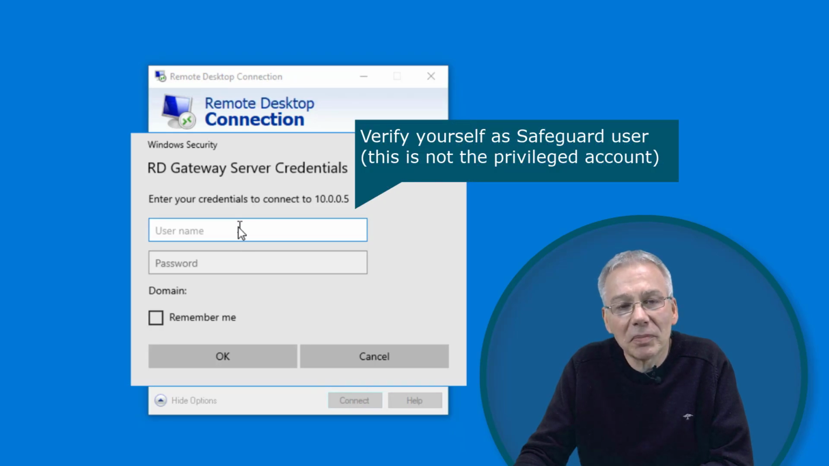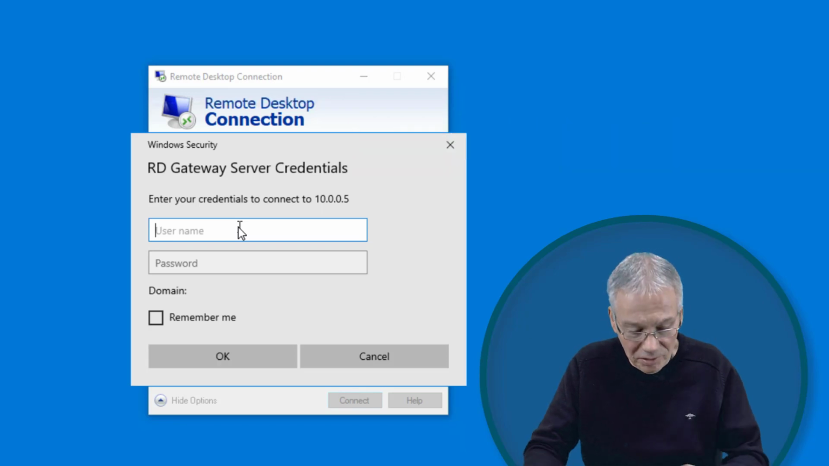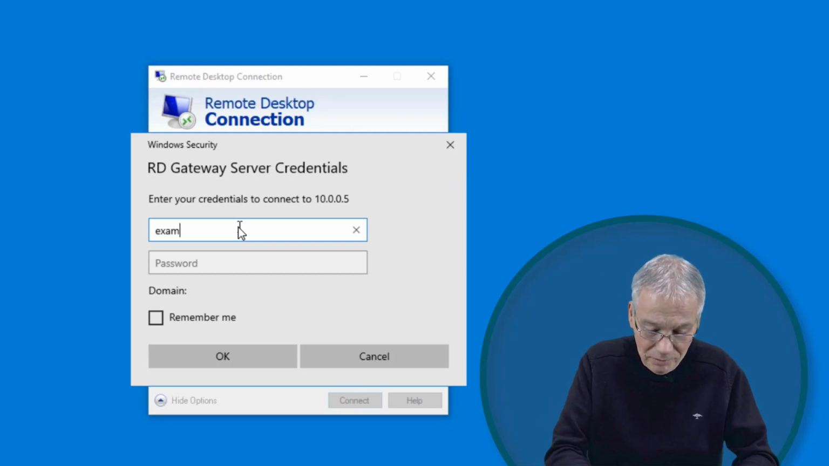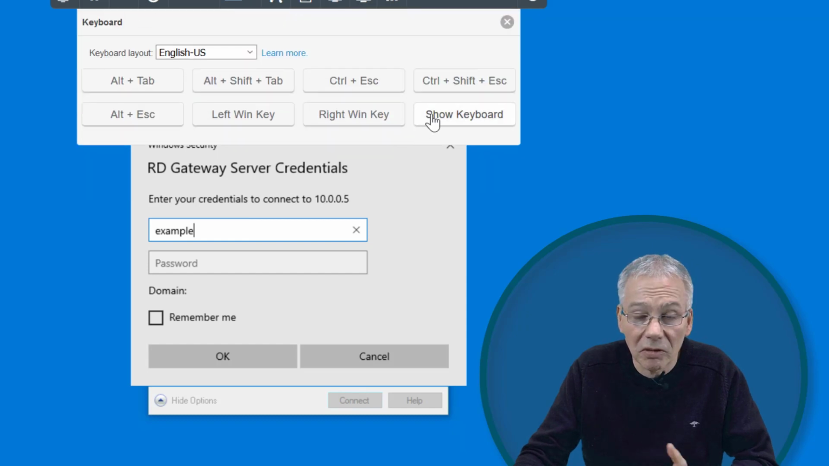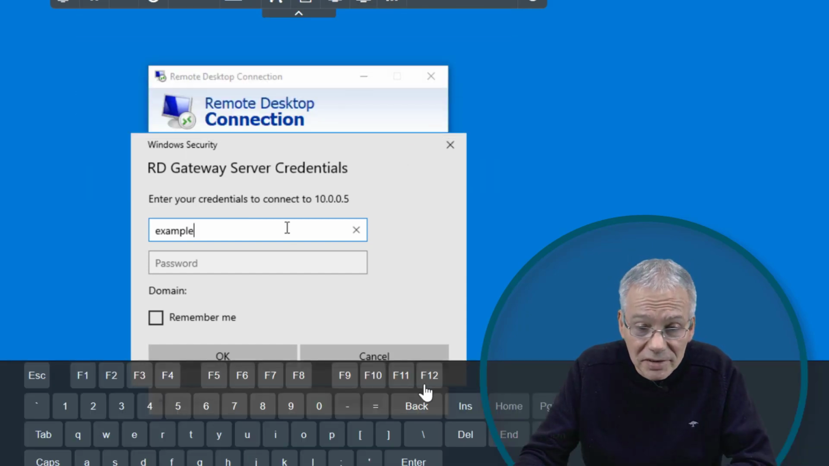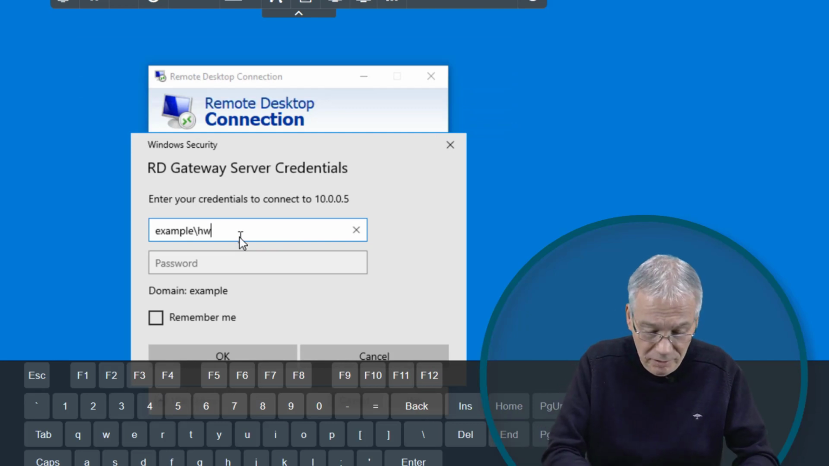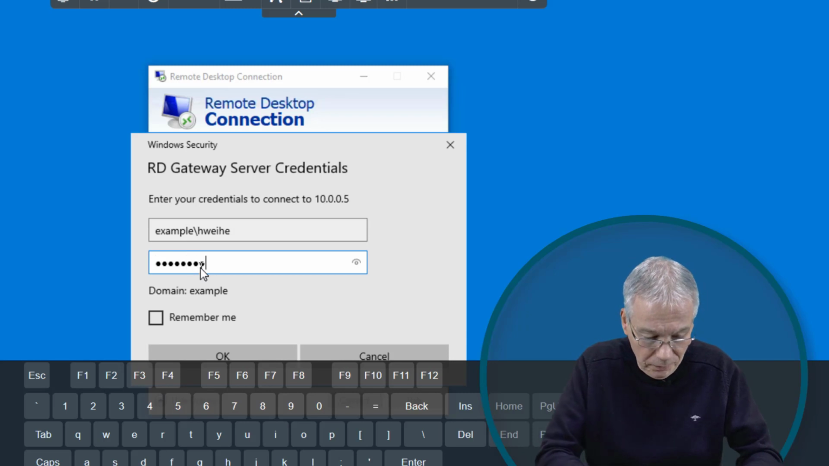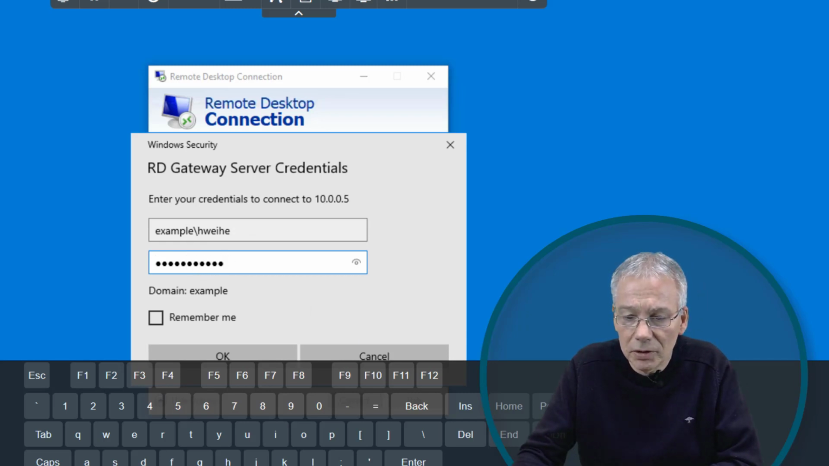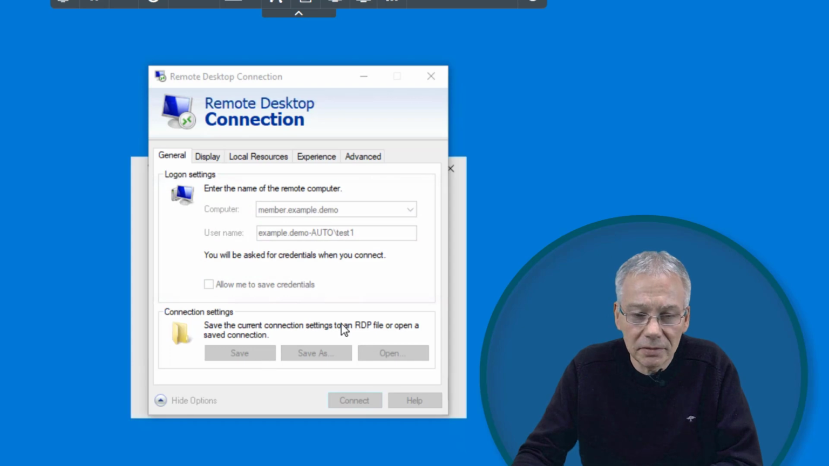And now you have to specify the user you want to connect to the remote desktop service gateway, in fact to the SPP, SPS. So this is just for verification of your user account. So in this case, you just say example, that's my domain, and my user I want to authenticate to the gateway with is hwire, and my password is this one, and click on connect.